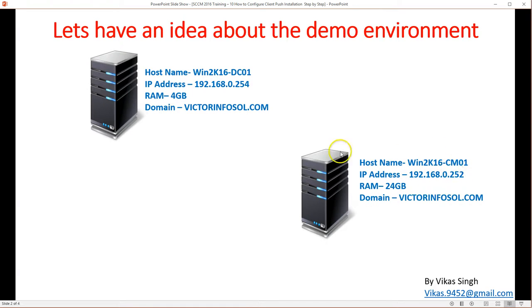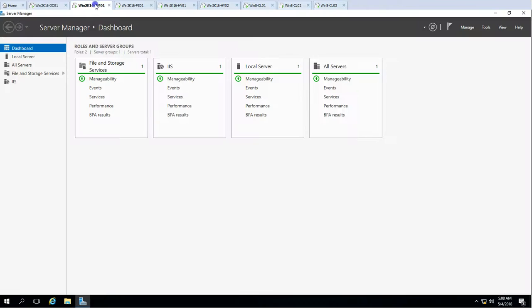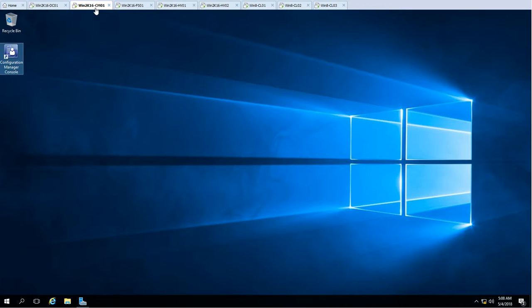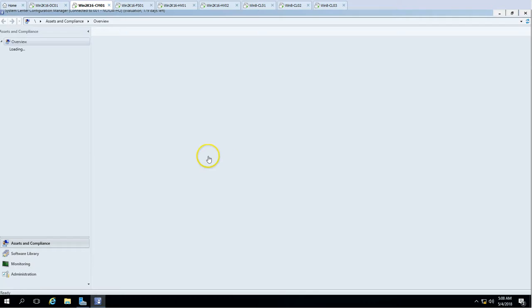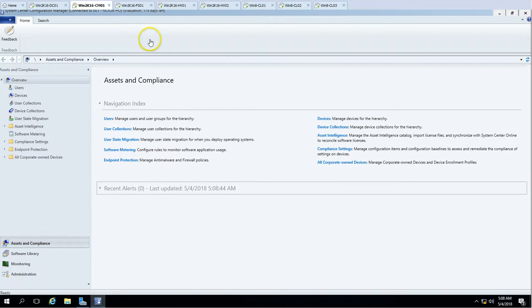The second machine is Win2K16 CM01, which is basically the SCCM server in this environment. If I go here, you can see this is my SCCM server, and if I click here, you can see the Configuration Manager console. Double-click on it, and you can see it's connecting to my site database. And here is my SCCM console.